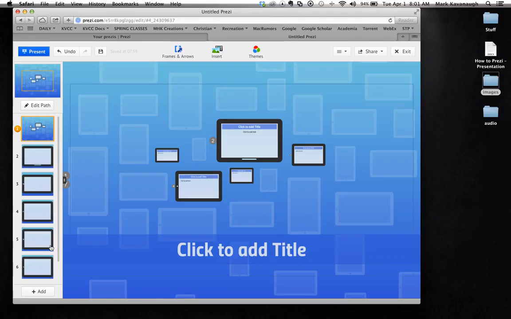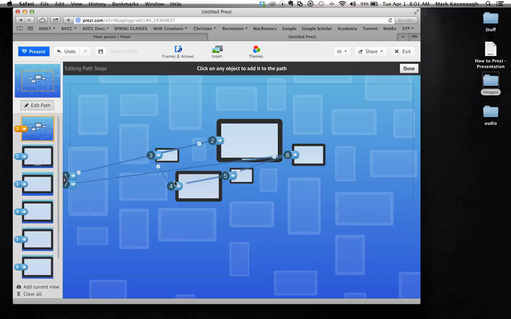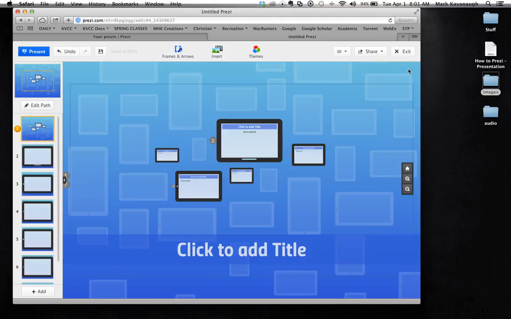Actually, it may not matter at this point. As long as it comes in, it actually renumbered. It's going to go from 1 to 2 to 3. And I can see the path. If I press Edit Path, I can see the path that it's going to follow. It's going to start on 1. That's going to go to 2, then to 3, then to 4, and then to 5, and then 6, and then 7. So a total of 7 transitions. So I don't want to edit the path anymore.